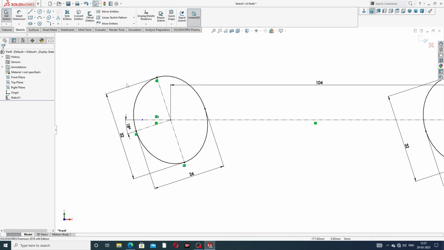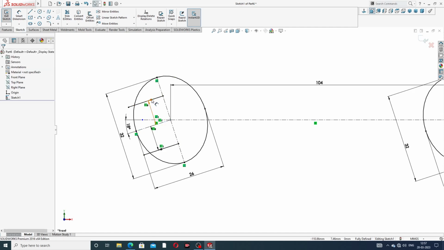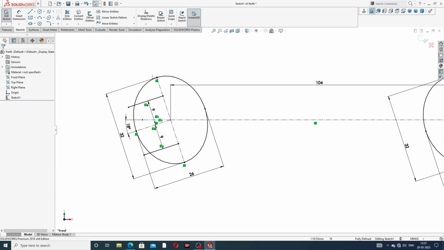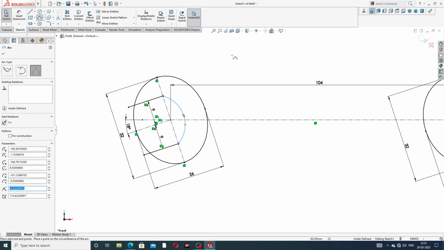Okay, and use offset of 9 mm, bidirectional is perfect, and click this. Okay, these two lines are created here. And this length is 9 mm, and click the 3-point arc and connect this point to this, and this arc is this.